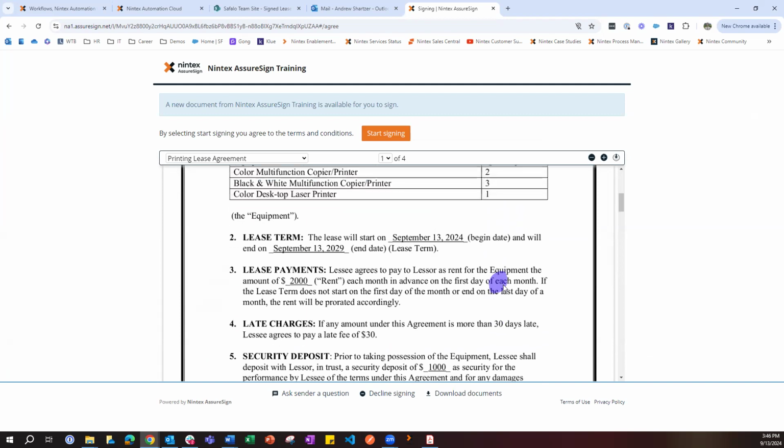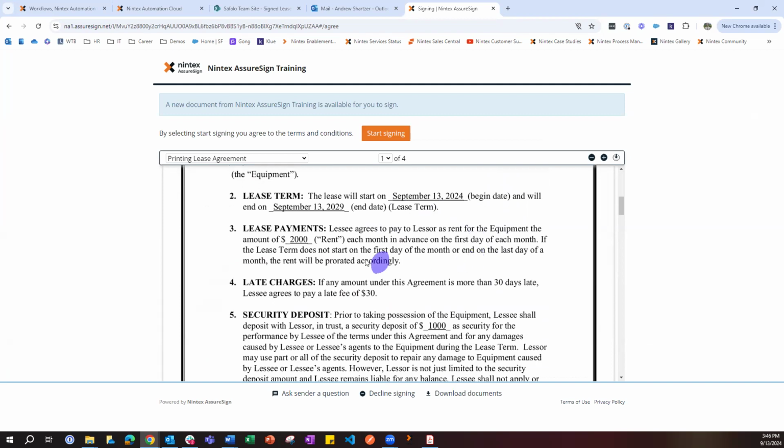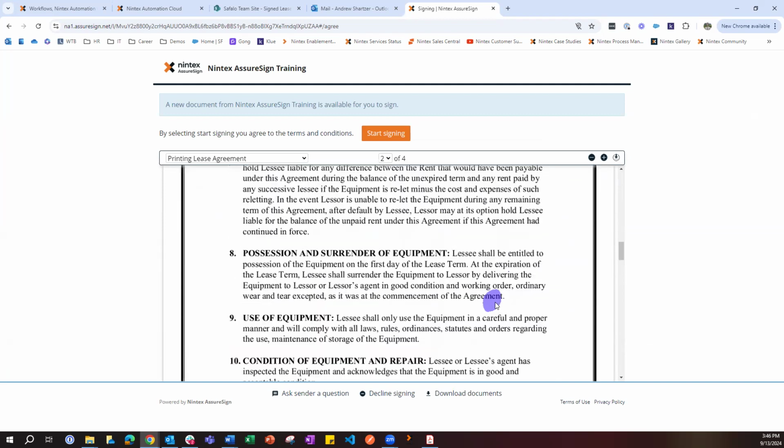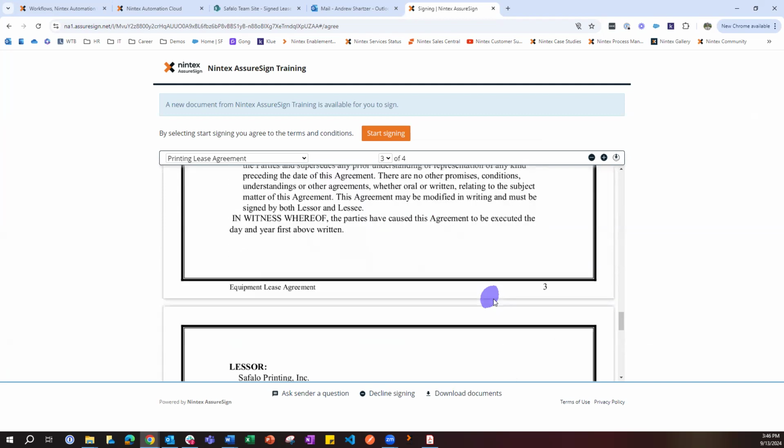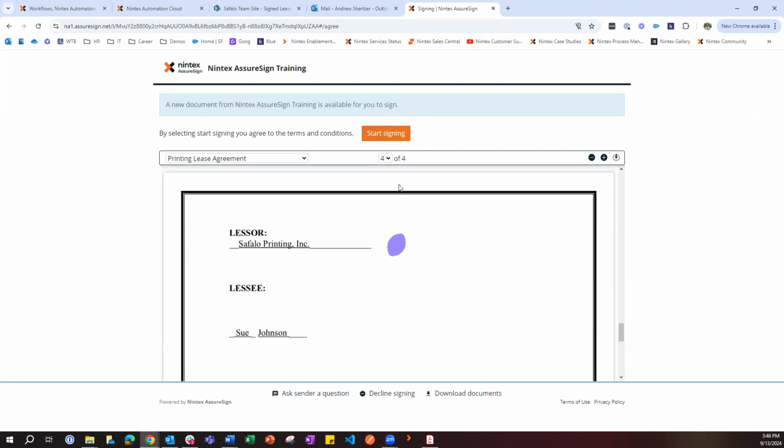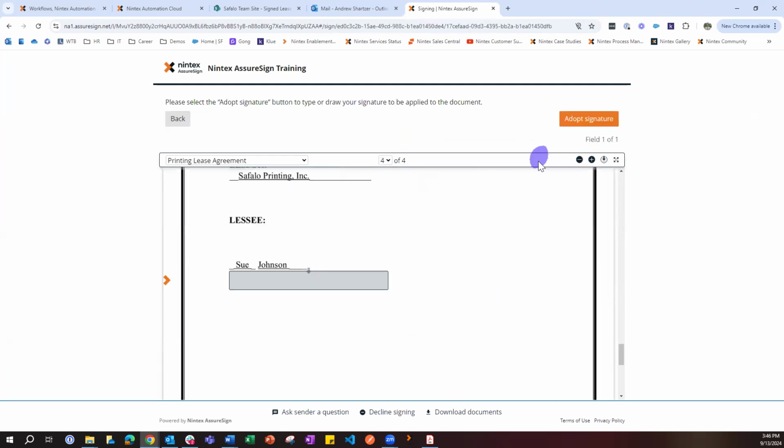The lease term, I wanted that to be 5 years. It's automatically built into the contract here. Lease payments or rent of $2,000. The $1,000 security deposit is inputted right here, all automatically. And then I'm able to start signing using Nintex eSign.